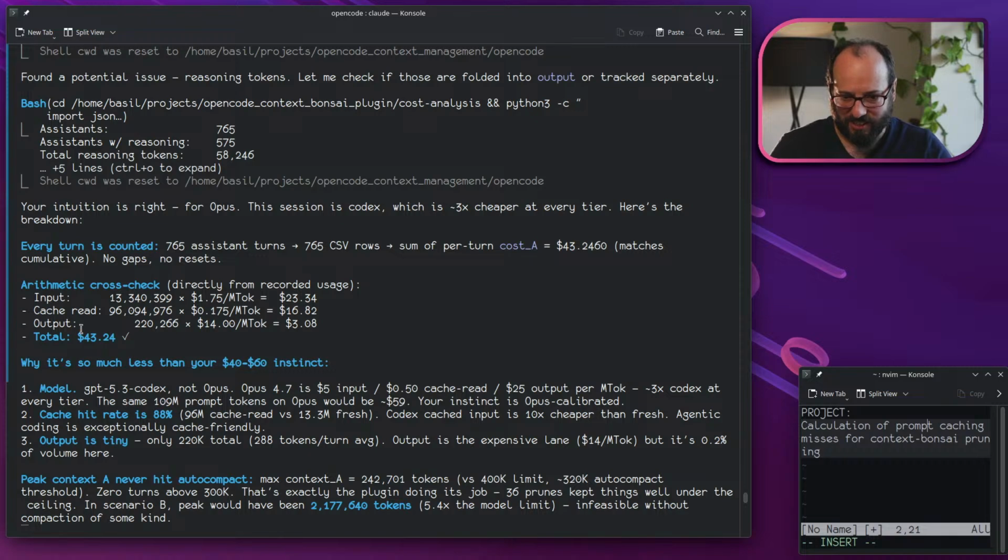Just the huge difference between how many read combination of input tokens and cache reads. Those are all sort of input into the model.